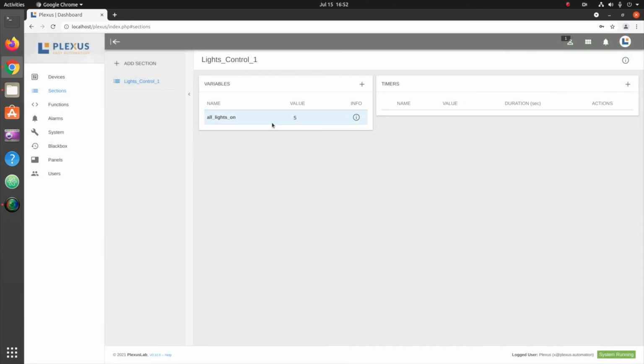Here you can create up to 50 variables per section. They're very, very useful. You're going to find out more as soon as we start writing functions. This is absolutely crucial, but very, very simple to set up.